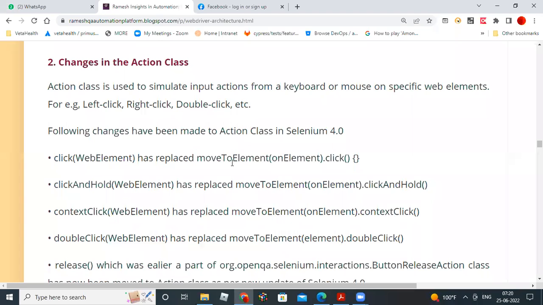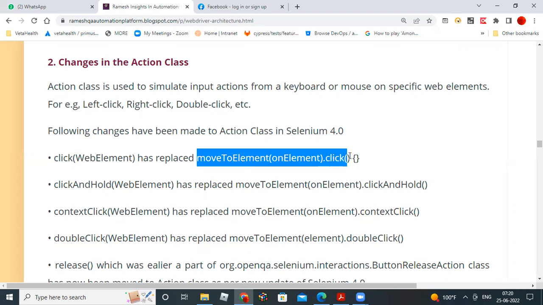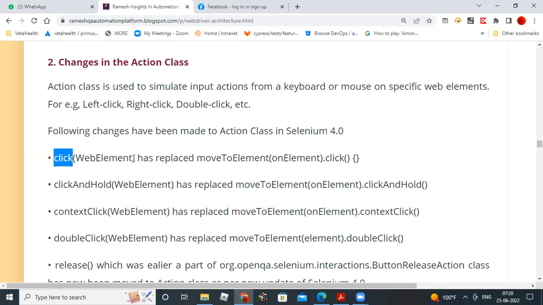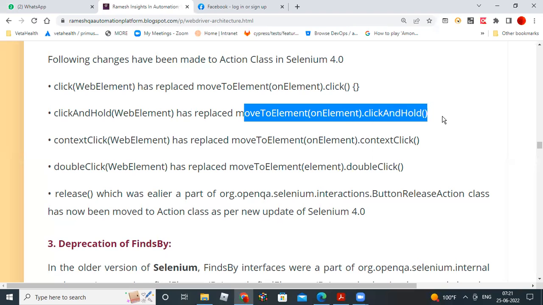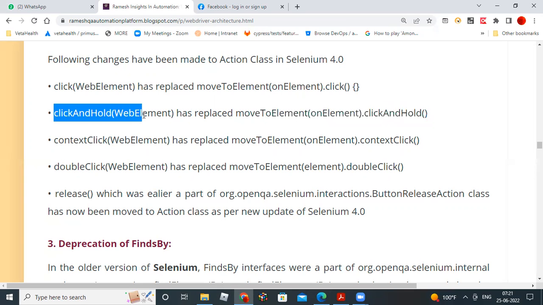Before in Selenium 3, if you wanted to click on a particular web element, you had to write the moveToElement dot click method. But now you just need to write click and give the web element as a parameter. So automatically it will go to this element and click. So simple, they simplified it in Selenium 4. Similarly, clickAndHold with a web element has replaced moveToElement dot clickAndHold. Instead of calling two methods, they replaced them with a single method.